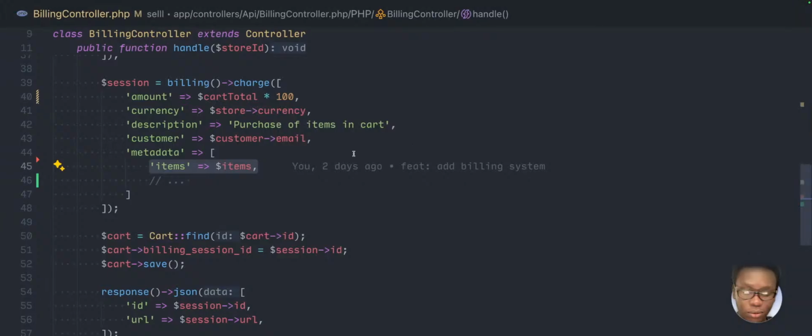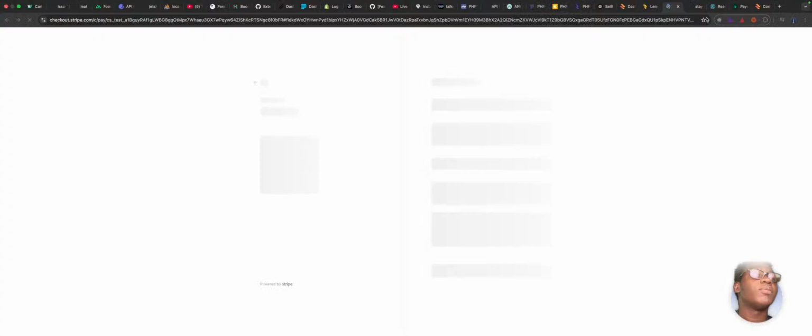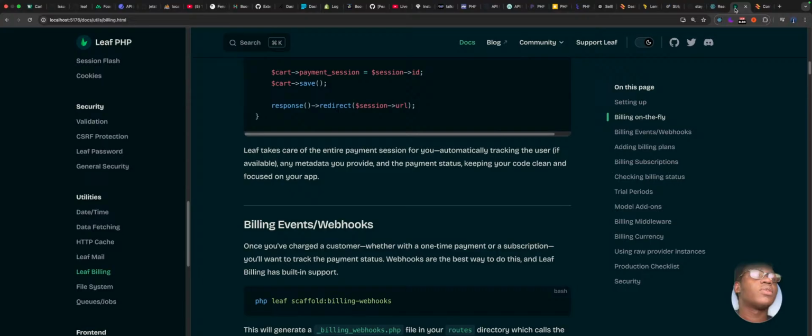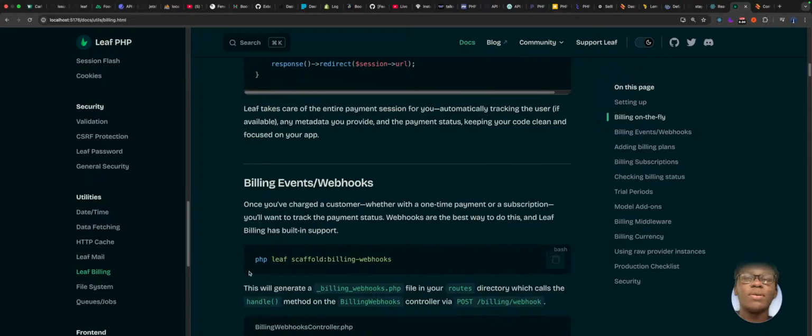Okay, so once you install billing, you get access to a bunch of new scaffold commands. So scaffold is available to Leaf and you don't need to worry about that. Something like the authentication scaffold does, but you don't need to worry about that with the billing scaffold.